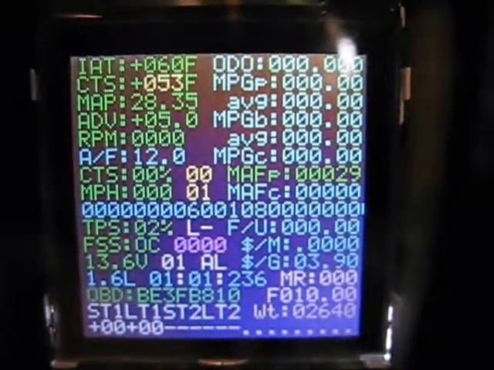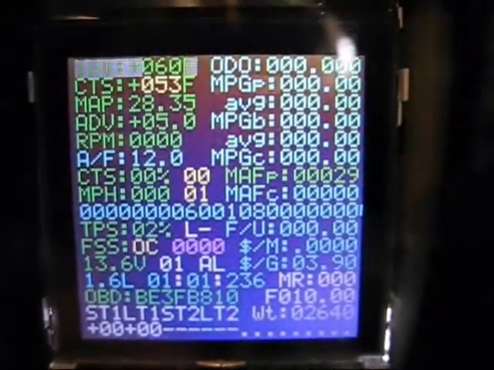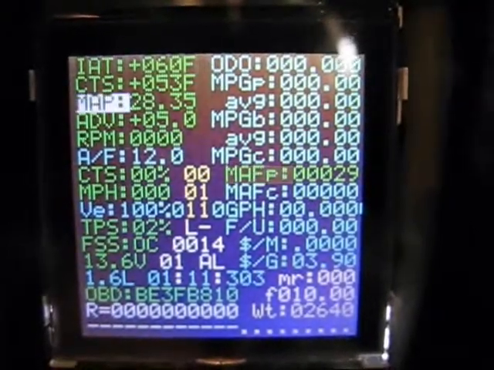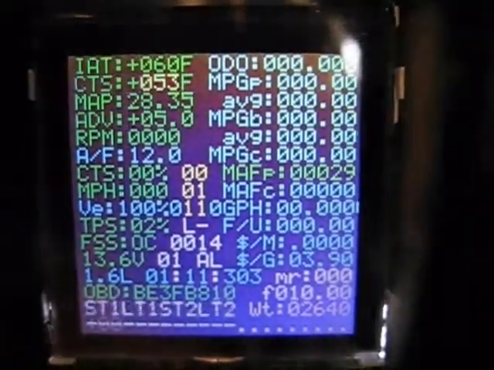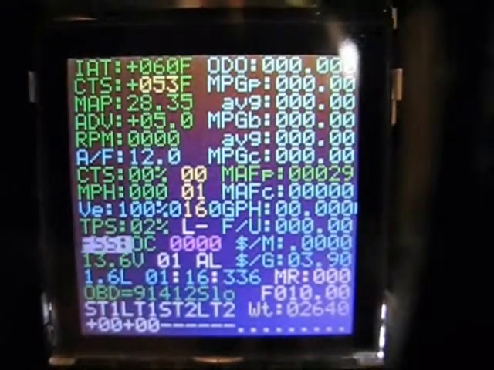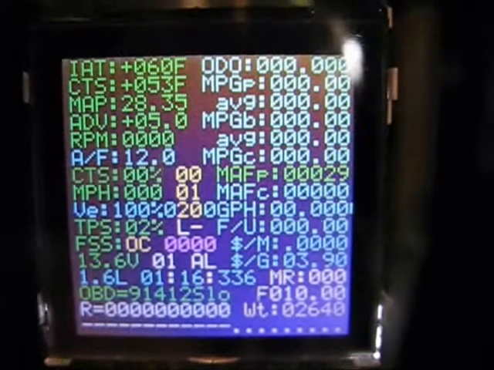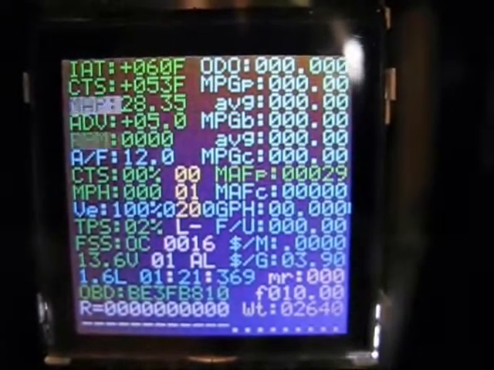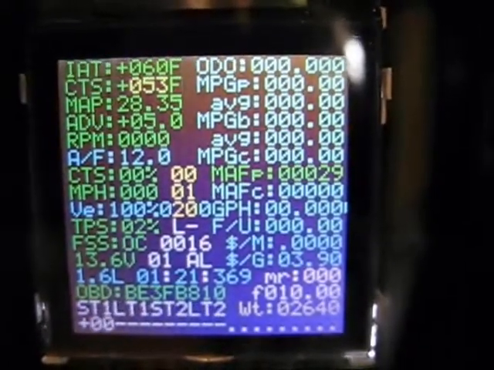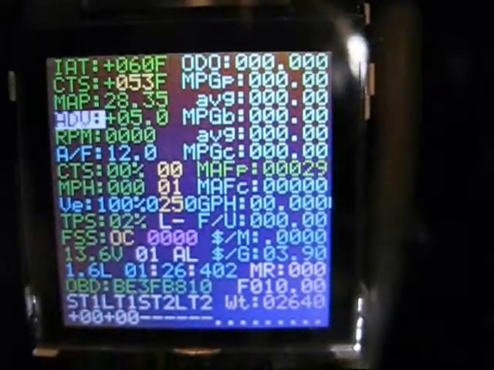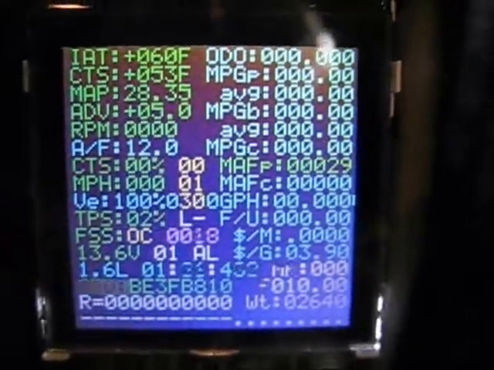CTS is not supposed to read CTS. That's another bug. It's supposed to read CLV, which is calculated load value. Miles per hour, which is converted from kilometers per hour. VE, volumetric efficiency, which is based off of the mass airflow sensor versus the calculated mass airflow. So, I could assume that's going to be a good volumetric efficiency estimate there.